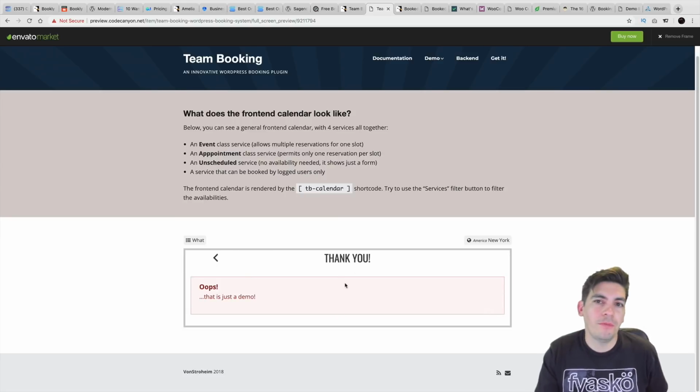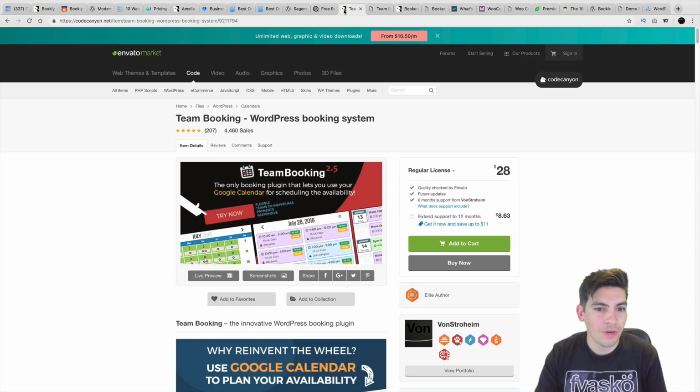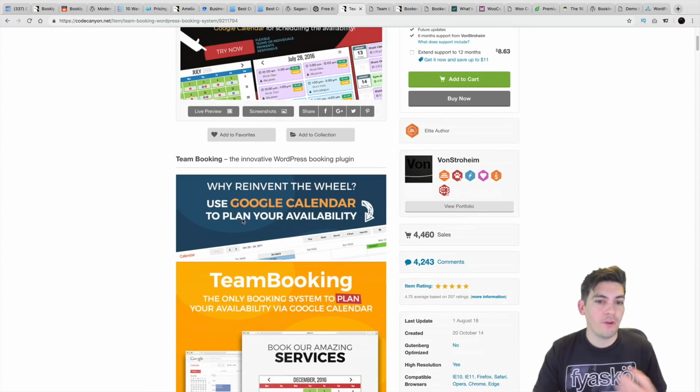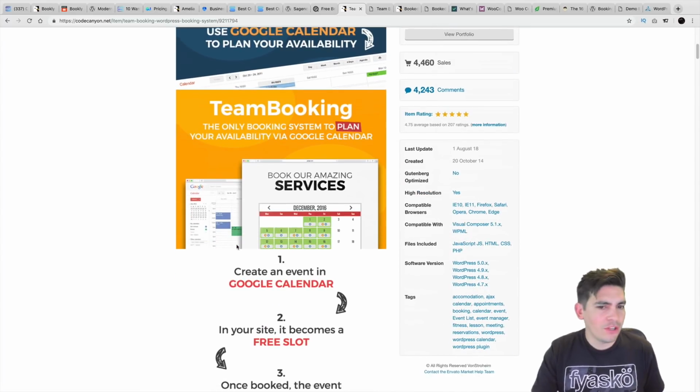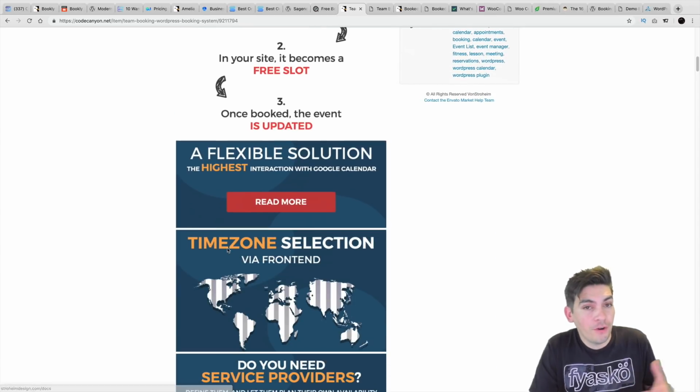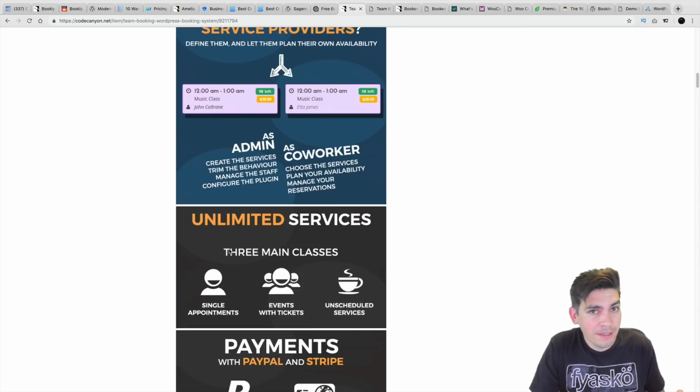So it is ultimately a very simple contact form. And if you're on a budget, Team Booking is not that bad at all. I mean, it's only $28. You do get all the integrations on it. You do get Google Calendar integrations as well. I don't really use Google Calendar too much. So if you use Google Calendar all the time, then yeah, it's good for you.